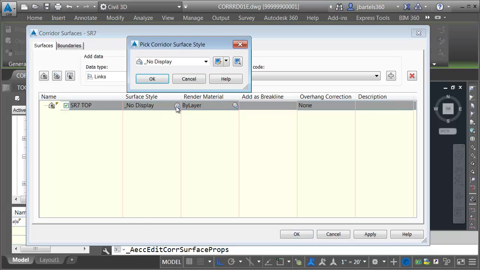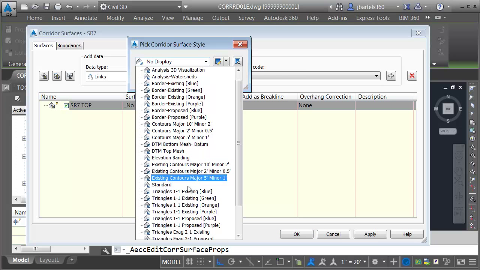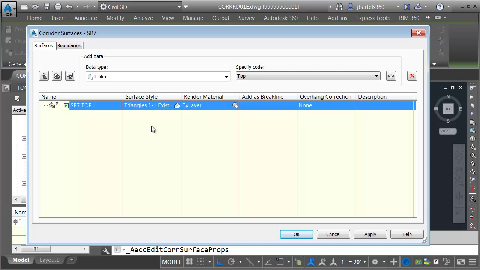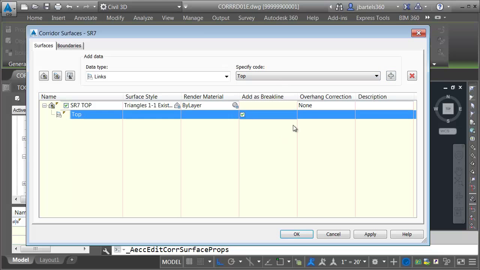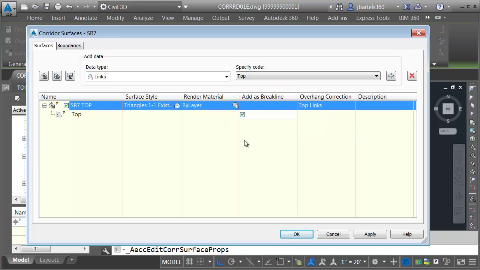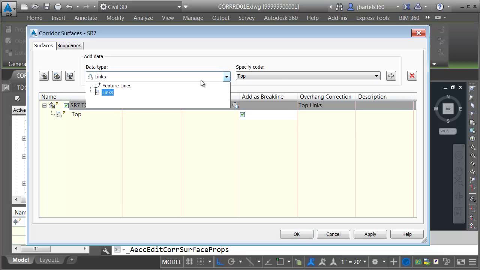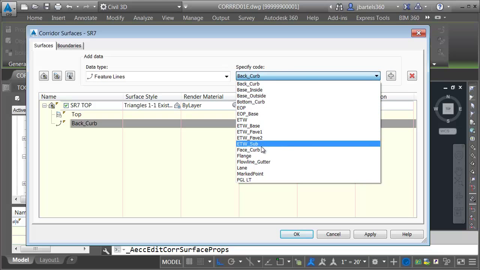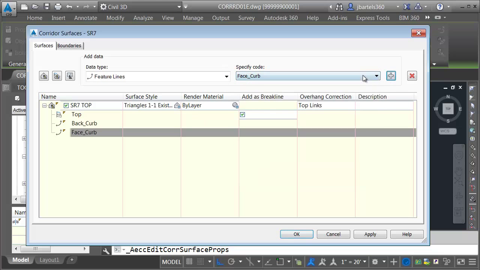For the display style, I am going to choose triangles 1 and 1 existing green, same as before. Now let's add some data to this surface. I'd like to add all of the links that include the top code. We'll make those break lines. We're going to add the overhang correction. And then based on what we saw earlier, we're going to add some feature lines as well. Let's add the back of curb feature line. We'll add the face of curb feature line, and then we'll add the flow line of gutter.